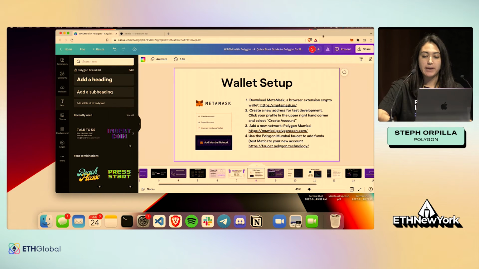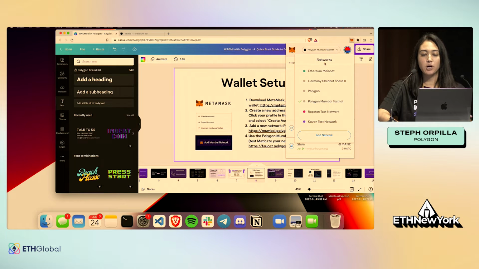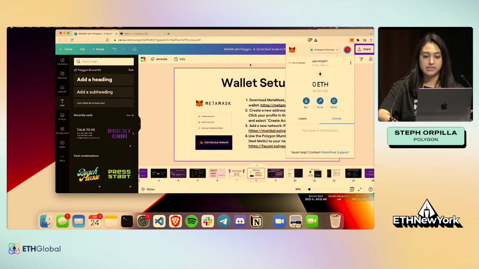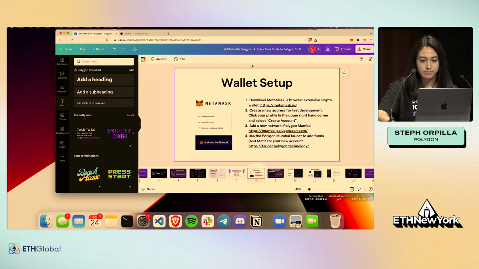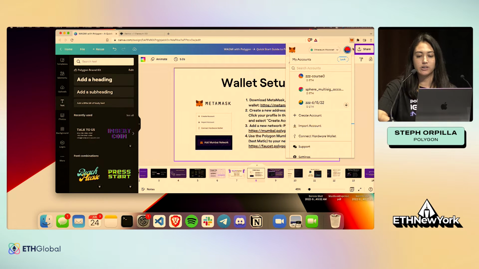I already have MetaMask, which is a browser extension. You can see it up here. And I'm also already connected to the Polygon testnet, but I'll show you how to add that. So you can download MetaMask from this link. But the next thing you're going to do is create a new address for test development. So within MetaMask, open up your profile by clicking that upper right-hand little dot, and then go to Create Account.